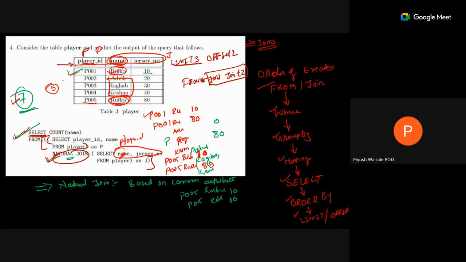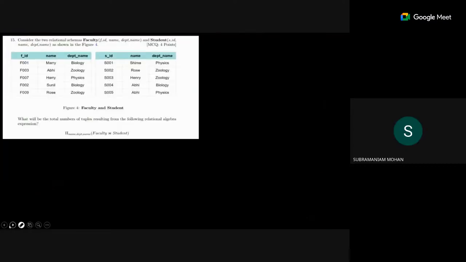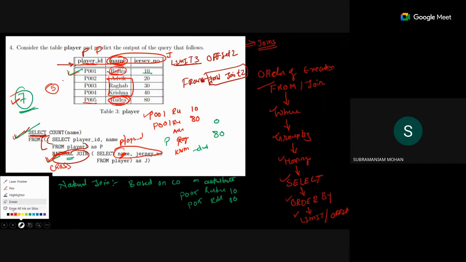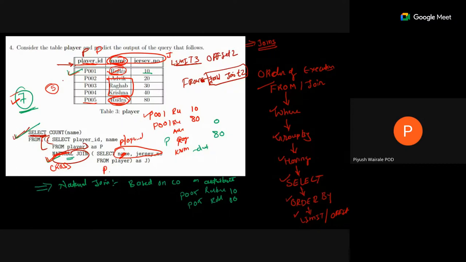Now what if, instead of natural join, I make it a cross join and apply one more condition, where p dot name equals j dot name. In that case, how many columns and how many rows will there be? We have this condition now also. It is the same as in natural join: we are performing the joining operation based on the name attribute only. Now, what's the difference in both the joins?